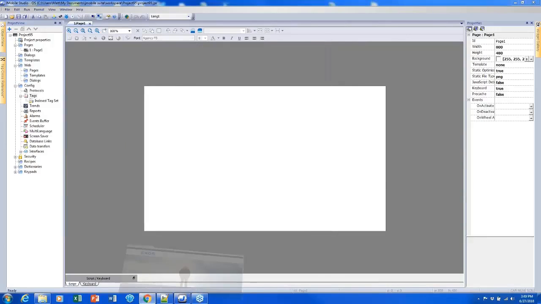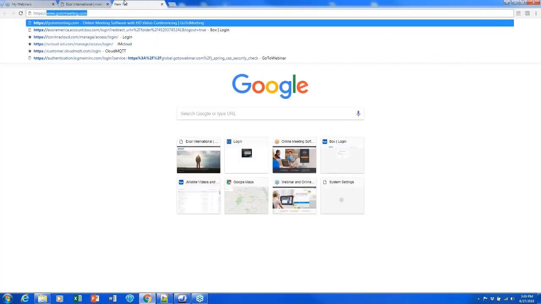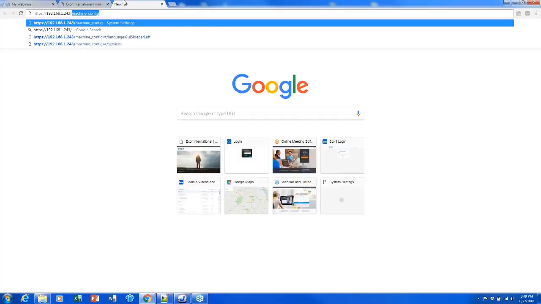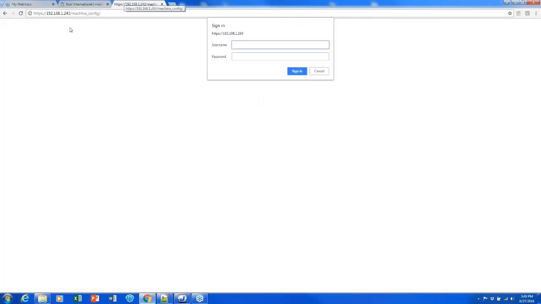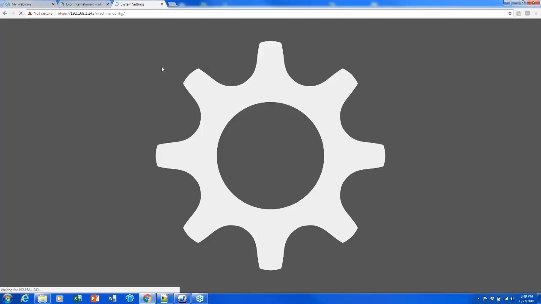So then in my browser, I can type in https:// the IP address /machine_config, and this will allow me to access the system settings. I will need to sign in using a password that is set to admin username, admin password by default, but it is possible to change that.